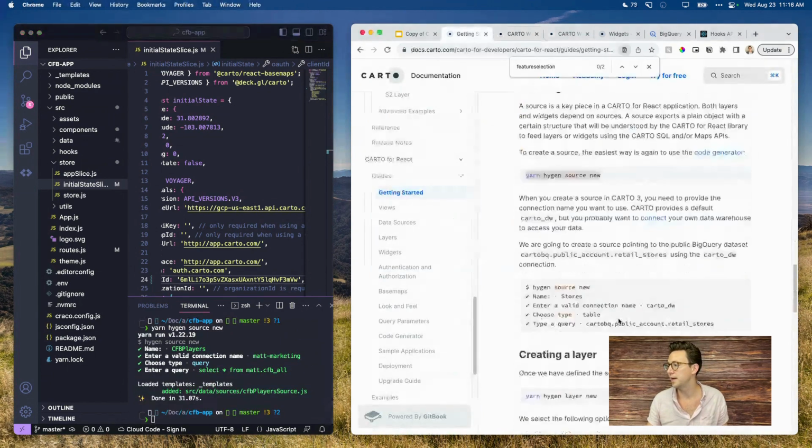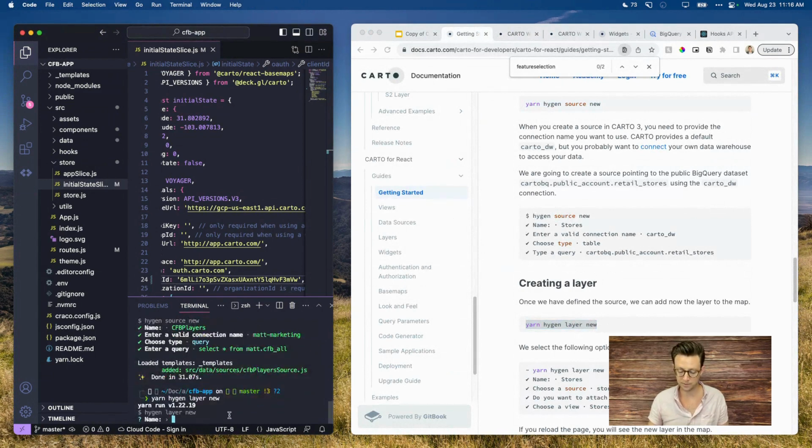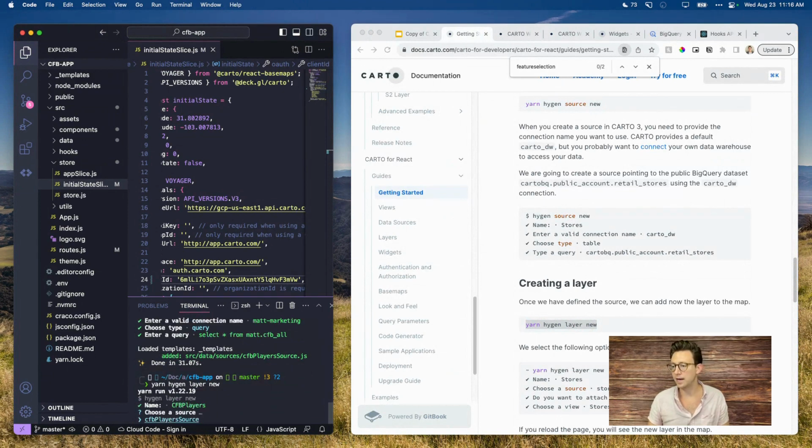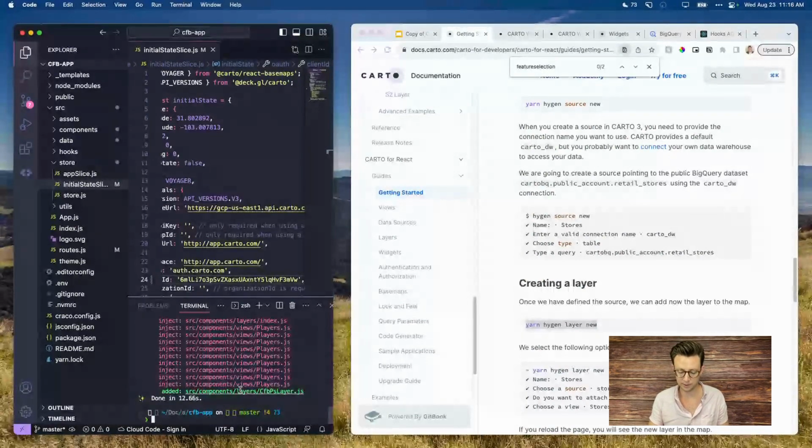Then the last bit is just adding in our layer. So we're going to create a new layer here, copy that, and then create our layer. So we'll give it a name, CFB players. We'll tie that to the source that we just created. We'll tie it to the view, and we want to add it to that players view. And that's done. So let's try this again.